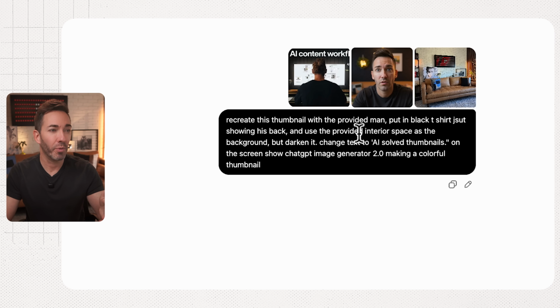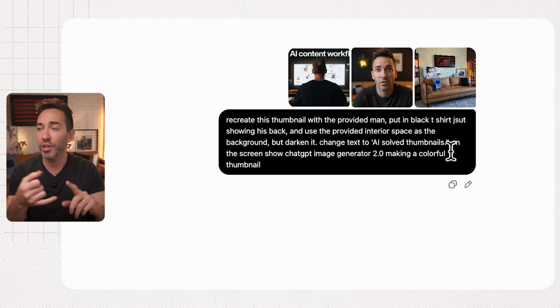You can always upload just a photo of your room, photo of you, it'll put it together and it'll look super real. So I just said recreate this thumbnail with the provided man in black t-shirt, just showing his back, and use the provided interior space as the background, but darken it. Change the text to AI solved thumbnails. So that's another cool hack. You can take any thumbnail with existing text, and you can tell it to change it. You can even tell it to change the font or the color, anything.